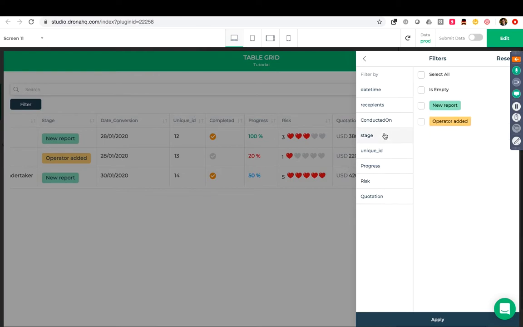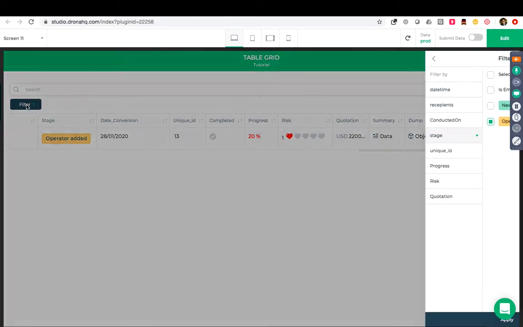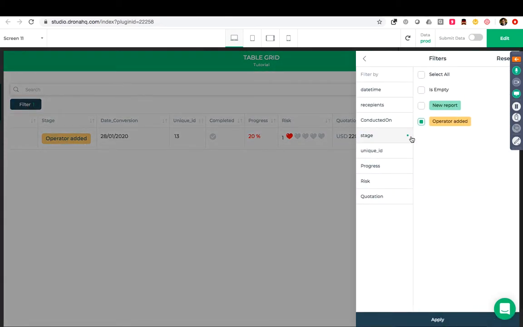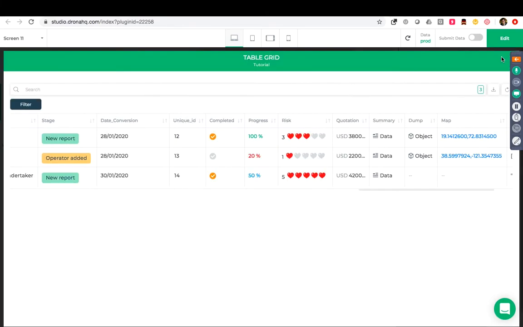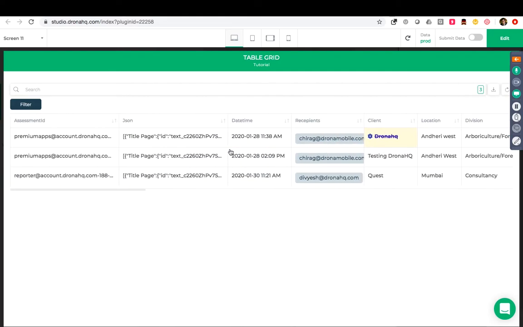So now if we try to apply a filter here, we will select the operator and apply filter. As you can see now there is only one row displayed in the grid. Now if we go back we can see what are the filters we have applied and we have this option to reset the filters as well. This control is a very deep and thoughtful control which can be used in a lot of use cases.